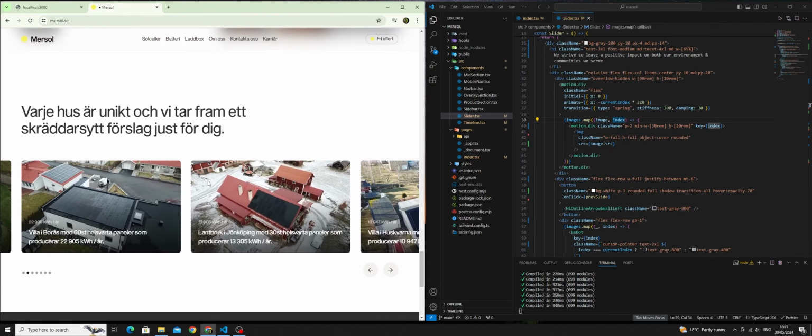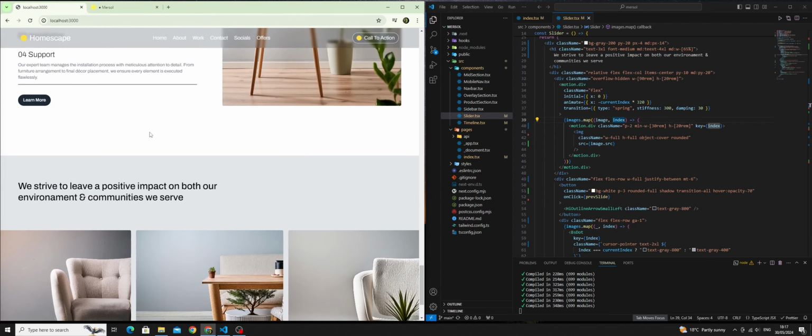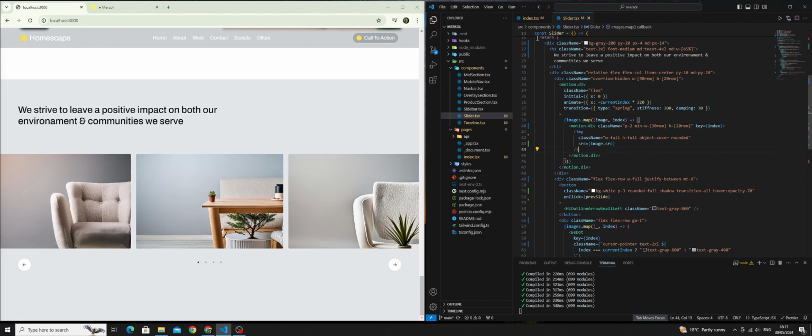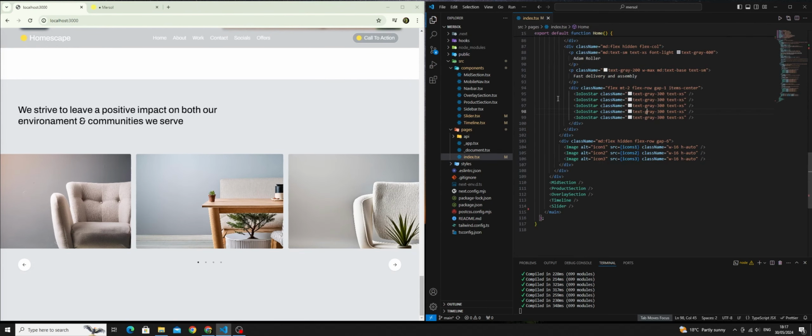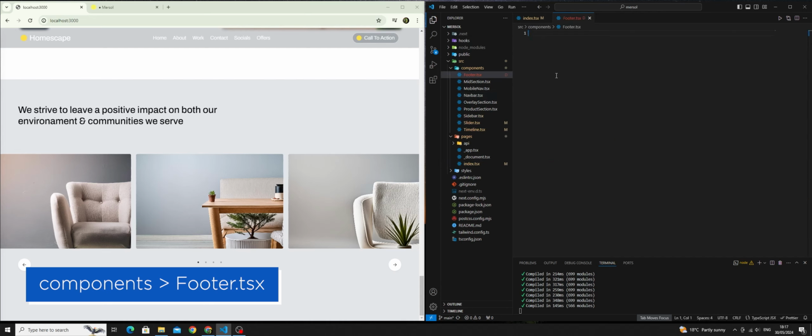Cool. So what's left now is the footer. I don't think there's any confusing logic in there. I'll create the component and then it's a lot of Tailwind styling, so I'll leave you lot to watch through that.